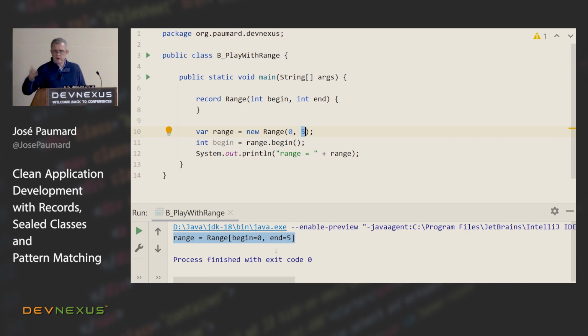Of course, you can create a record in its own file. There's no problem with that. This is a local record, because you can also create your records in their own file, and they follow the rules that you need to follow with regular classes. That is, if you want to put this record in its own file, it will have to be a Range.java file, of course, just like any class.